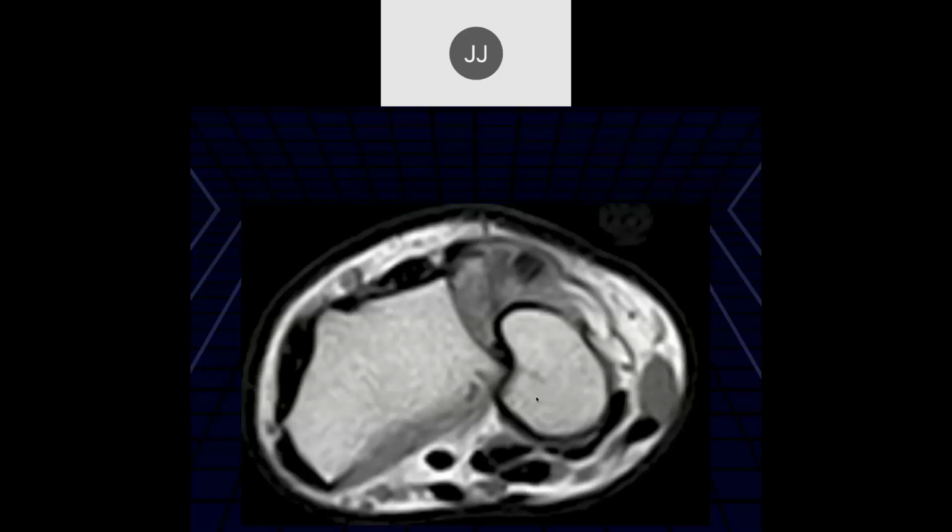Okay, so we have an axial of the wrist, and it looks like the ulna is perched on that radius anteriorly there. There's a lot of surrounding soft tissue edema.